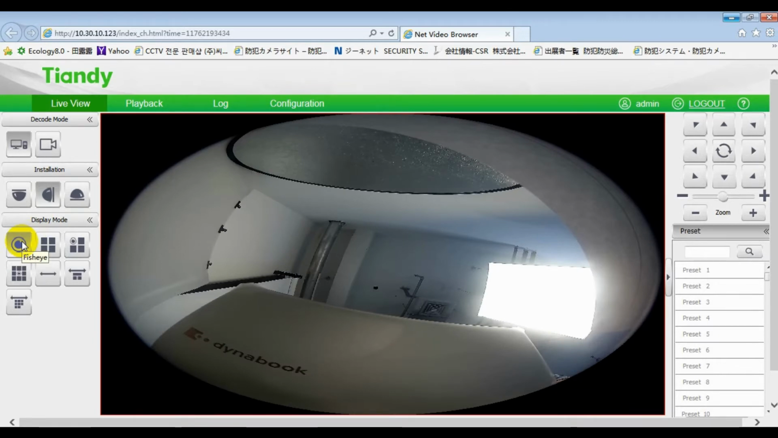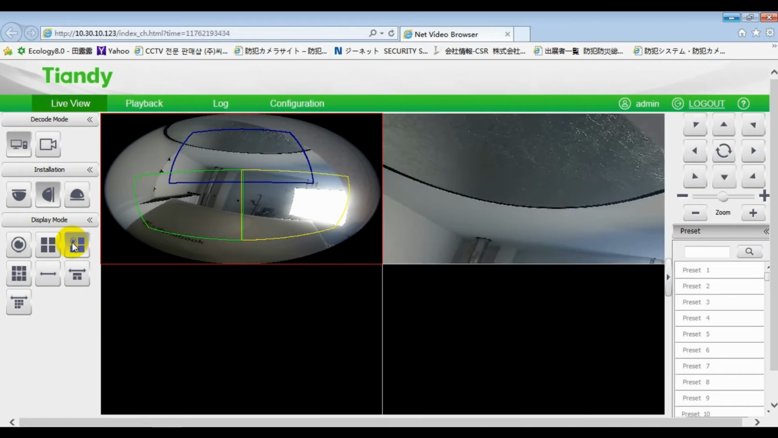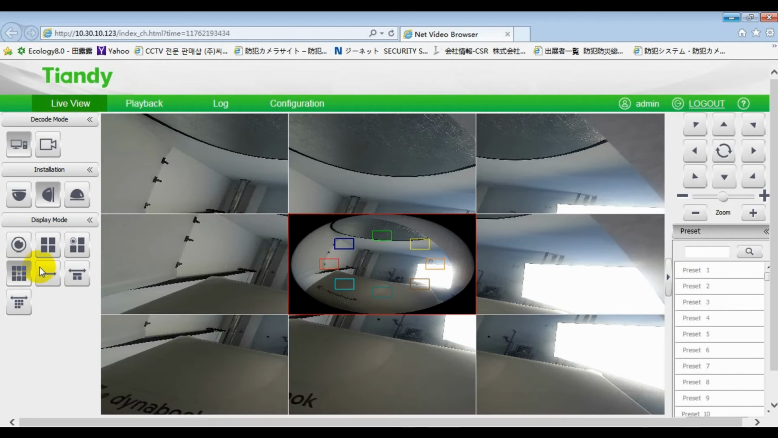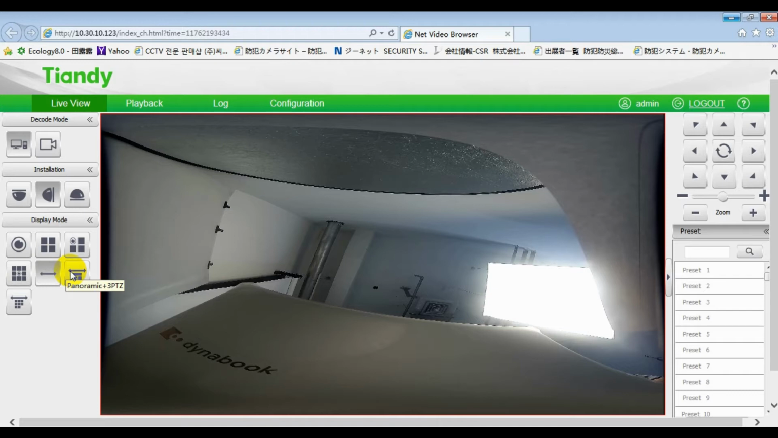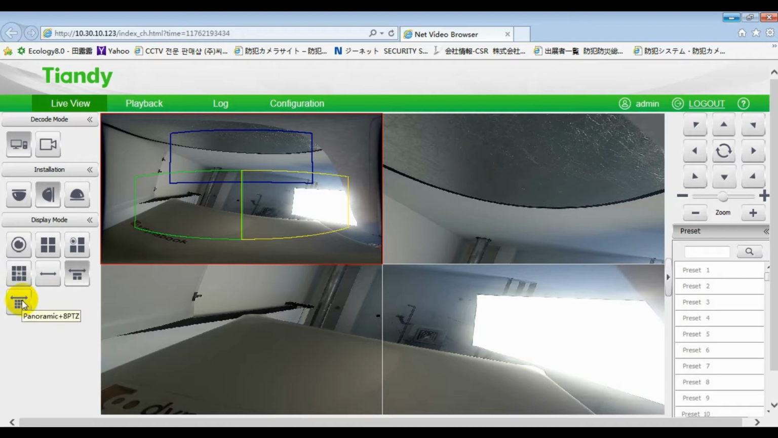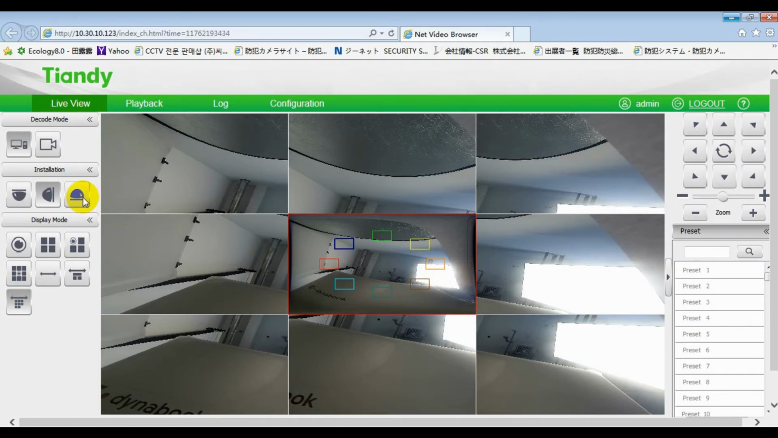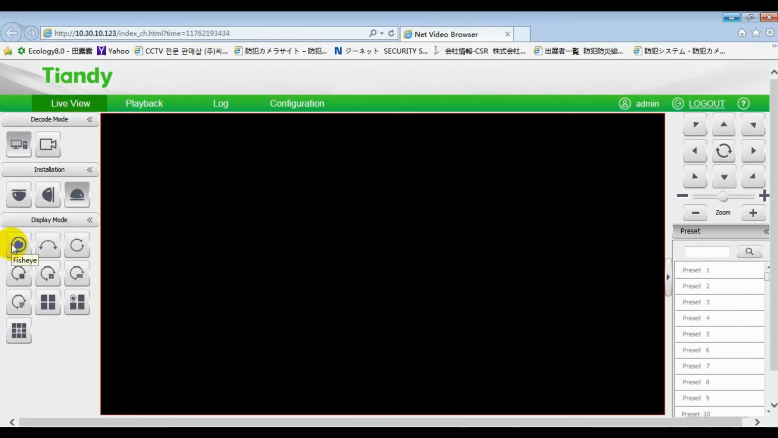Fisheye plus 4 PTZs, fisheye plus 3 PTZs, fisheye plus 8 PTZs, panoramic plus 3 PTZs, panoramic plus 8 PTZs. Okay, the third installation is table mounting. And here we can see 10 display mode.